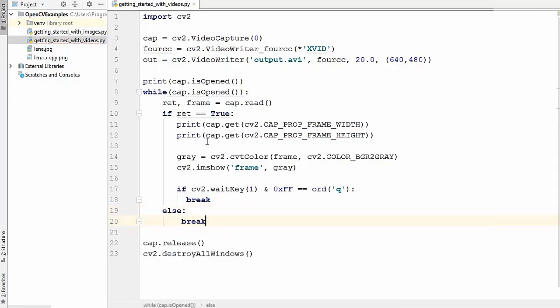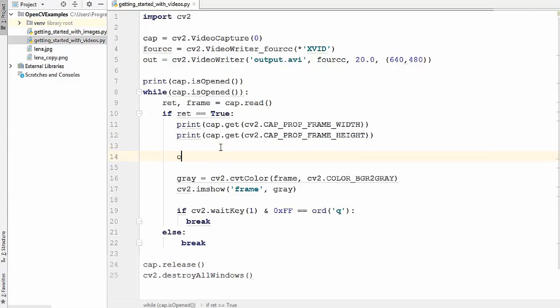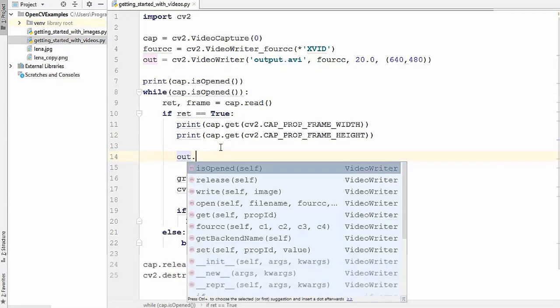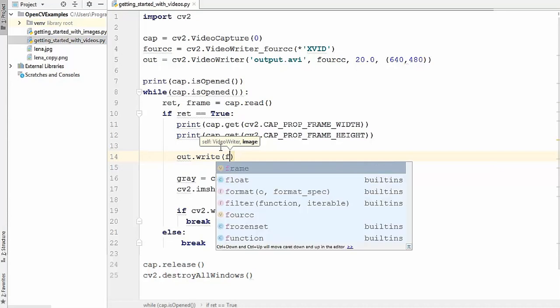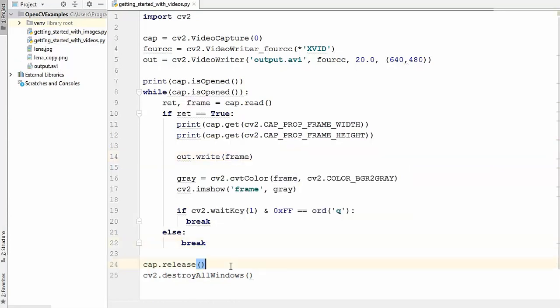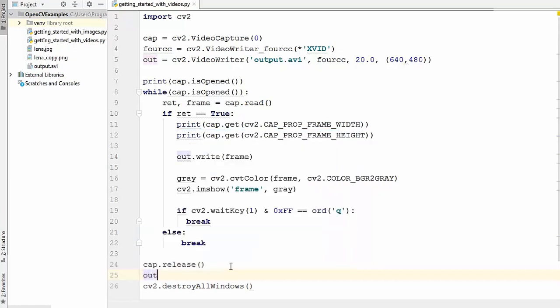Now inside this if condition, we can write this frame into a file using a method called out.write. Out is the instance of VideoWriter. So I'm going to use out.write, and then we pass the frame which we have captured, which is inside the frame variable. And now at last, we are going to release all the resources using the out instance, which is the instance of VideoWriter. So I'm going to write out.release, and then let's run the script and see what happens.